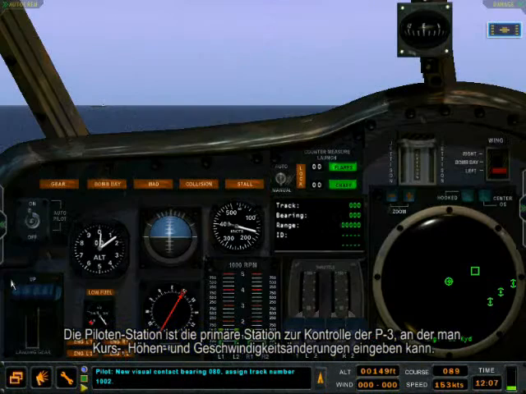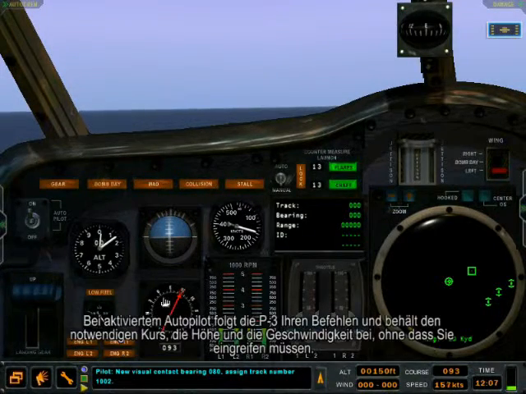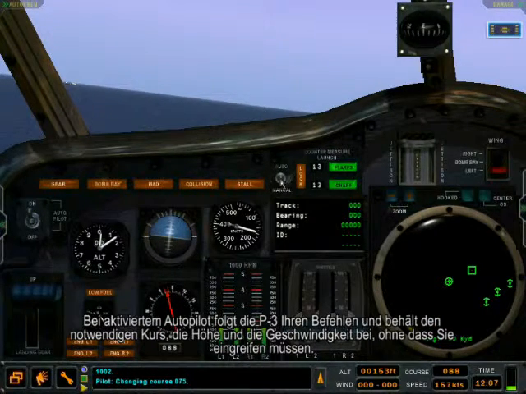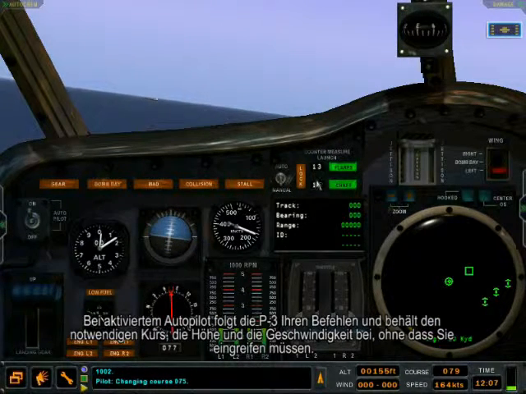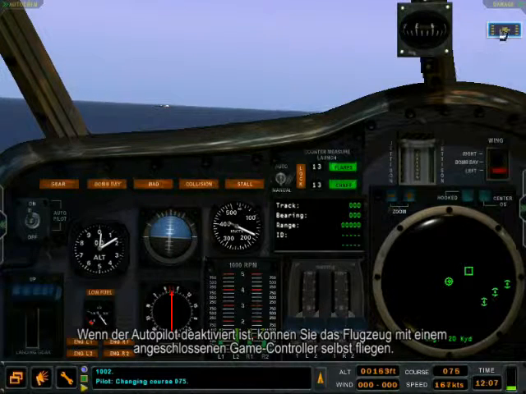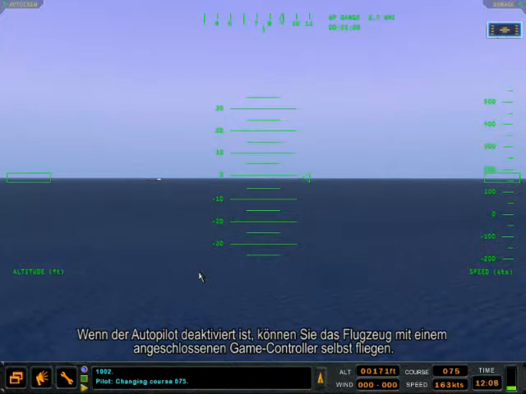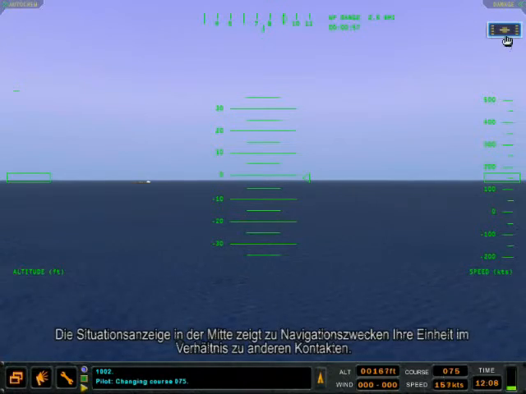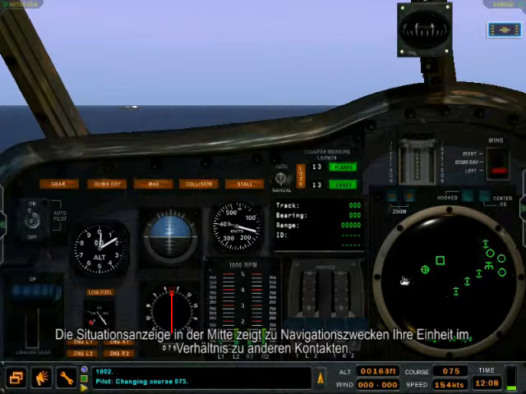The pilot station is the primary station to control your P-3. From here you may input course, altitude, and speed changes. With autopilot enabled, the P-3 will follow your orders and maintain the necessary course, altitude, and speed without any additional input on your part. With the autopilot disabled, you may take control of the aircraft and fly it using any connected game controllers. The geoplot in the center provides a quick reference of own ship in relation to other contacts for navigation.